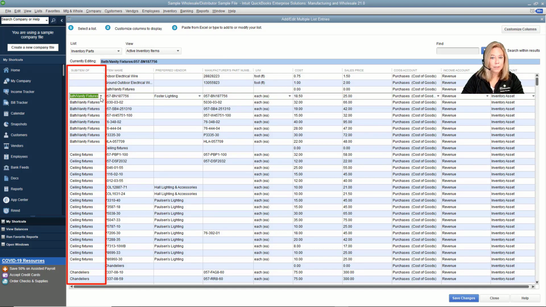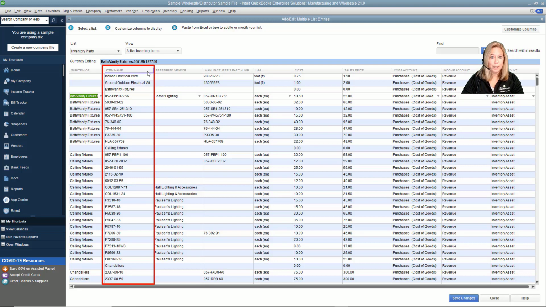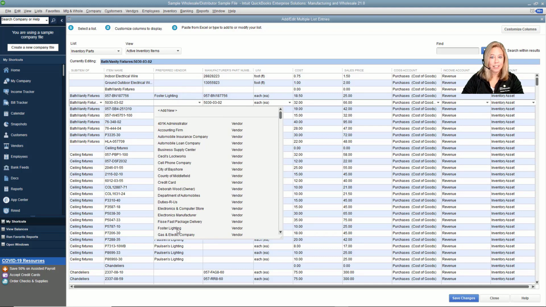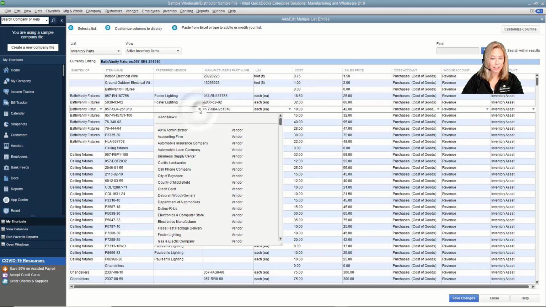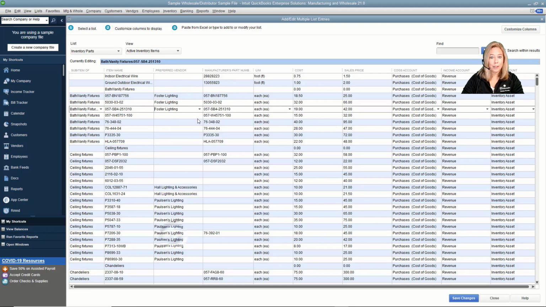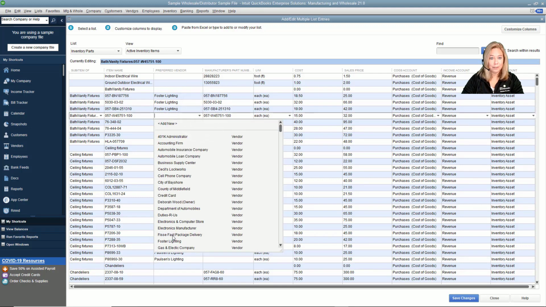Sometimes it's a manufacturer's name or a product category like shown here. The item name can contain your manufacturer part number or another identifier you create. Keep in mind that the item name number field is key to how we search for the vendor product in QuickBooks. Under the Preferred Vendor column, we will enter Foster Lighting on each inventory part we want for our initial import, whether they are a preferred vendor or an alternate vendor.